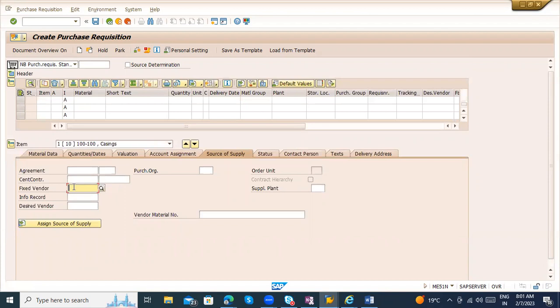So when we have regular vendors or agreements, when we have the standard info record with all this information, we can assign the vendor here. So in that case, what will happen? We don't need to create the purchase order manually. The system itself creates it automatically based on the purchase requisition.